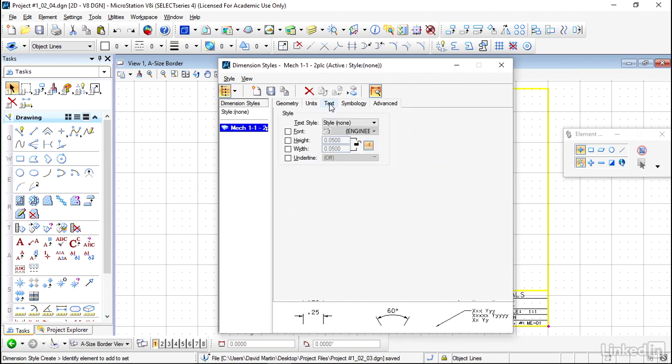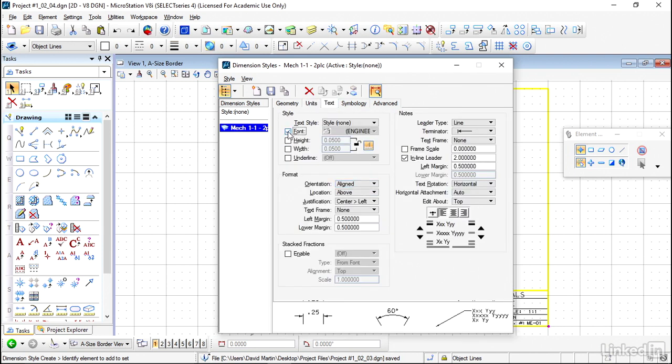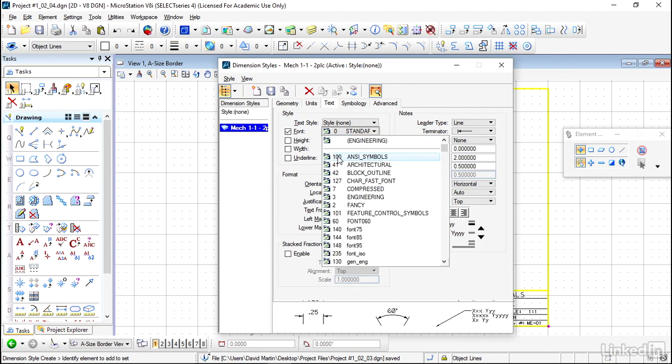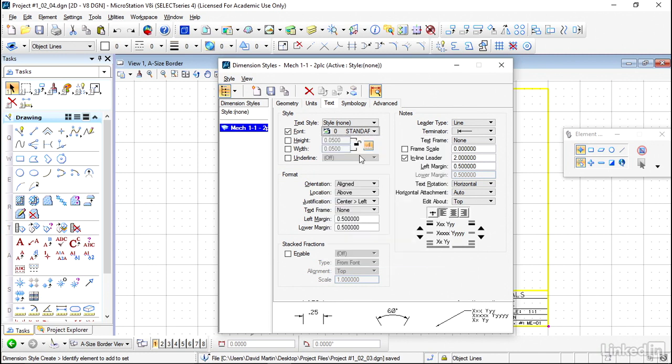Let's go to Text. We're going to set up the font to be the same font that we were using for the notes. So we're using font 100. So that's up at the very top. This is a Bentley font, not a TrueType font, but you can use TrueType fonts in your drawings. But we'll pick the ANSI Symbols font. And then height and width will be 1/8 of an inch.